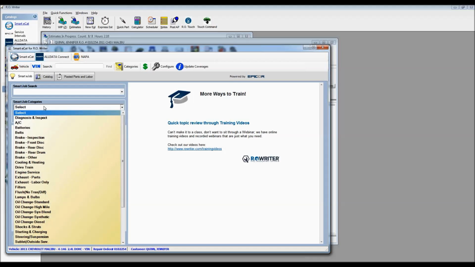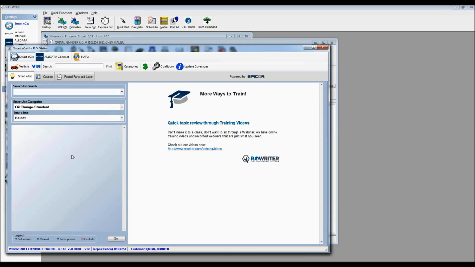So as I look down through my list, the very first oil change category that I have is just my standard oil changes. So if I was to go down to my oil change dash standard line, when I pick that list, the box beneath it where it says Smart Jobs now becomes available. If I was to go ahead and drop that list down again, it's user definable, and we can predefine a list of jobs that are available inside of Smart Jobs.